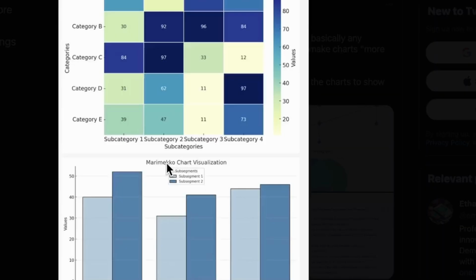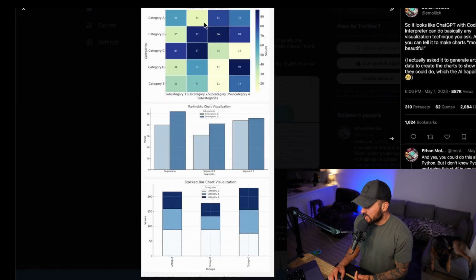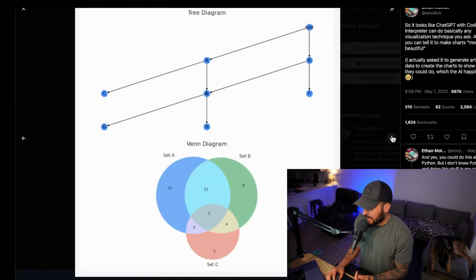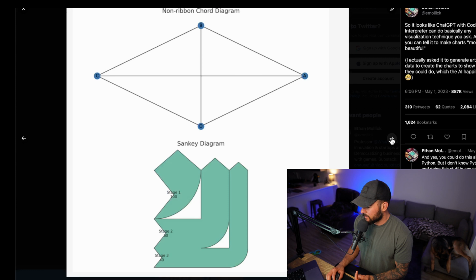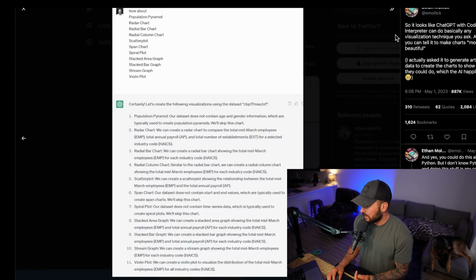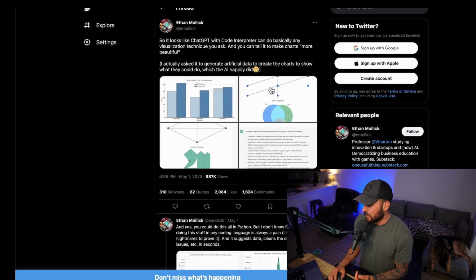And you can see all these different charts that it has here, in which it even shows a heat map, different bar charts, a tree diagram, a Venn diagram. And you can see all these different charts that it shows here. So pretty wild ability to do data visualization.